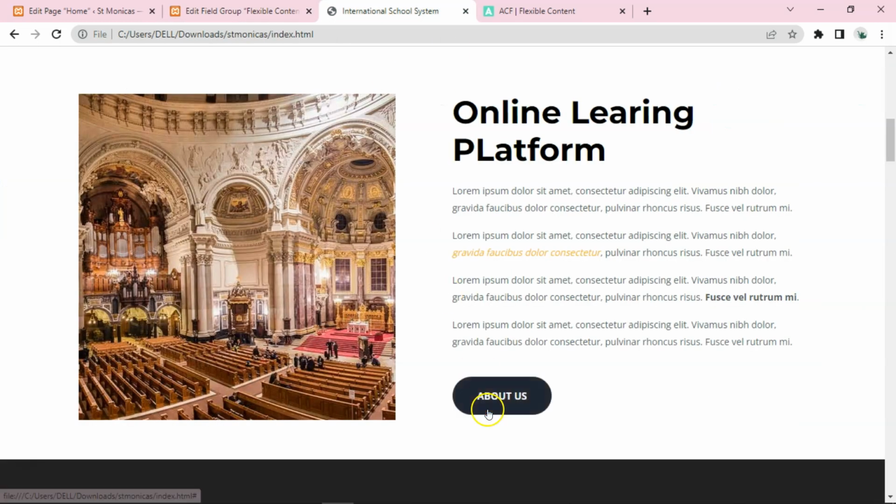And then the last part, it's a button. So inside this button, we are looking for a button text and a button link. As you can see, we have a text which is about us. Sometimes we might want to change this from about us maybe to contact us. We're going to need a button text and also a link where this button will take us.